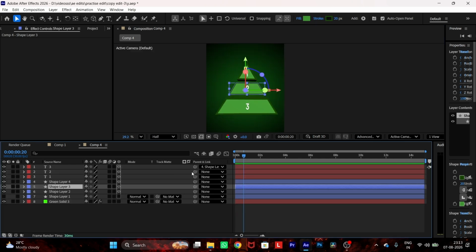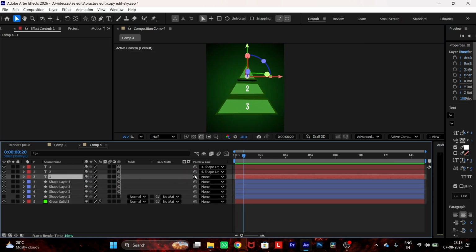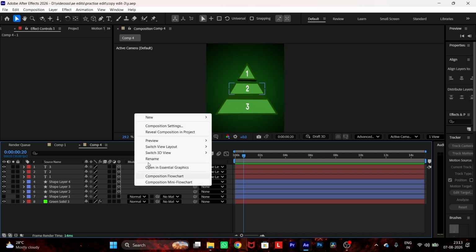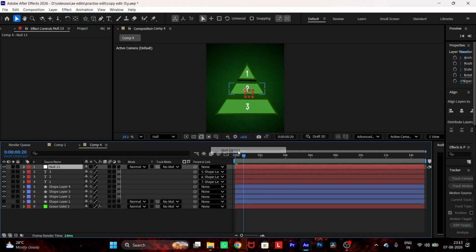Also parent all the text layers to their corresponding shape layers using the pick whip tool. You just need to click there and drag it onto the corresponding shape layer. That's it, so that our text moves with their corresponding shape layers when we try to animate it. We'll try to add a new null layer.